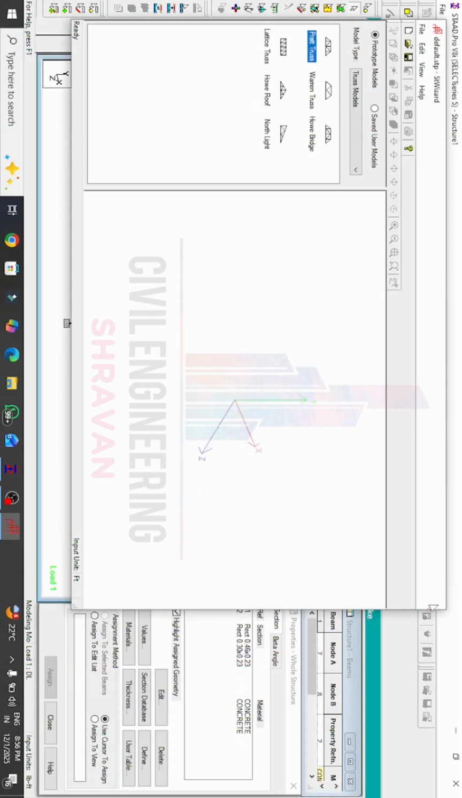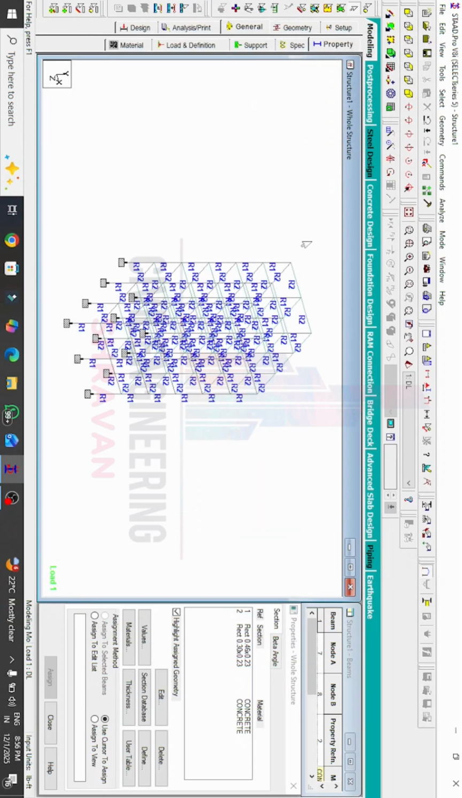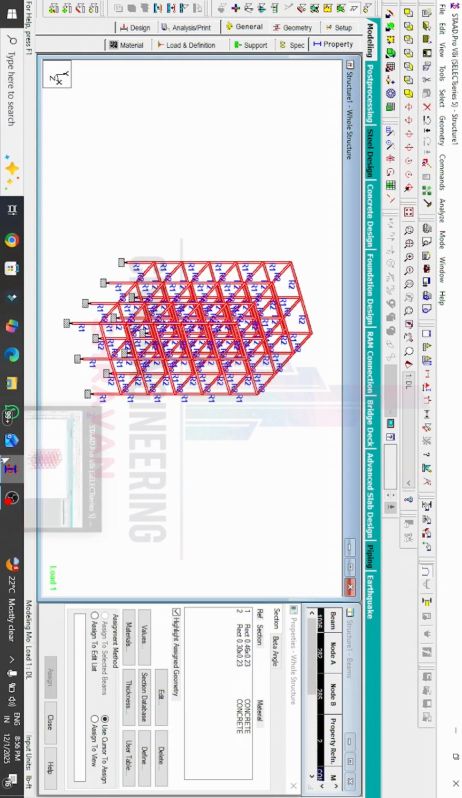So this is the process of changing the units in the drawing by using STAAD Pro software as well as the structure wizard option.